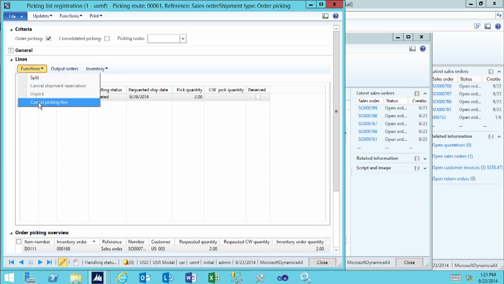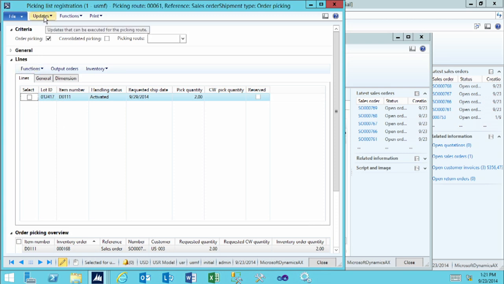If required, you can use the Functions button to split, cancel, unpick, or cancel a picking line. I'm going to go ahead and activate and update this picking list registration by using the Updates button and then selecting to update all.